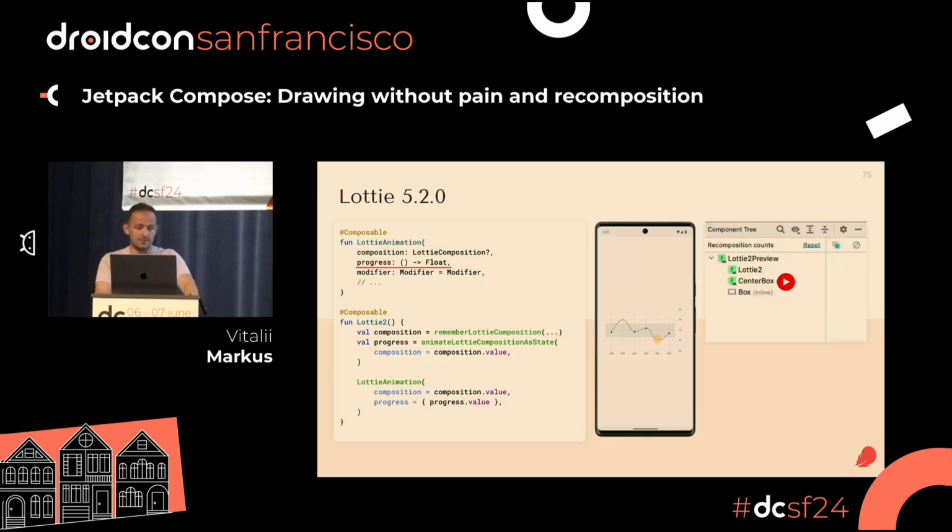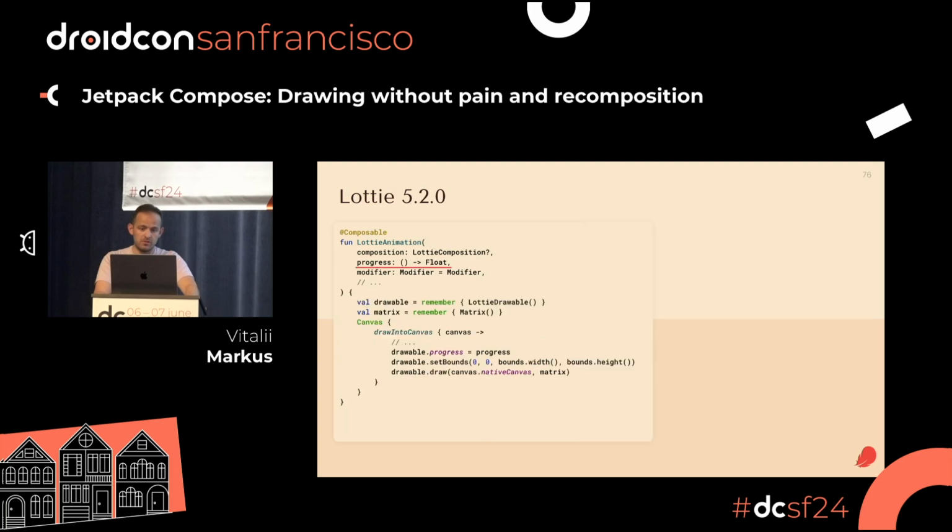What does it give us? Let's run the video. If we run the video, we see that there is no recomposition in our case. But why? It's happening because we invoke this function during the drawing phase in the draw into canvas modifier. Thus, we moved reading our progress from the composition phase to the drawing phase.